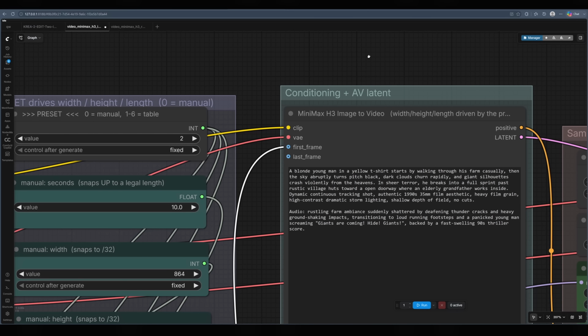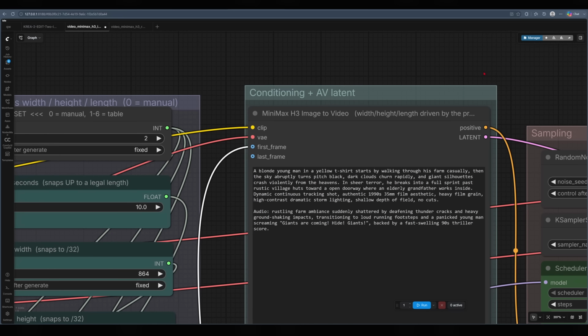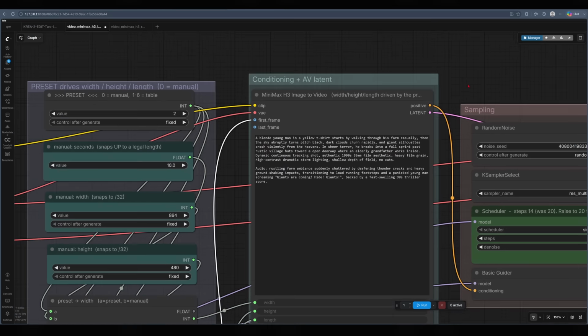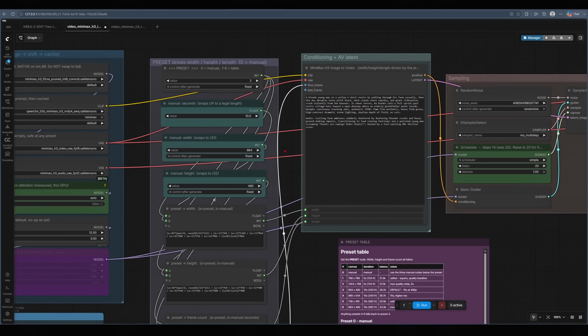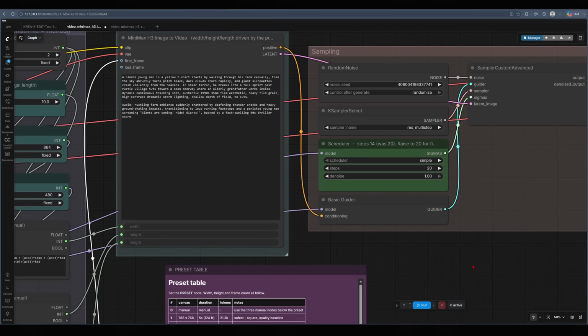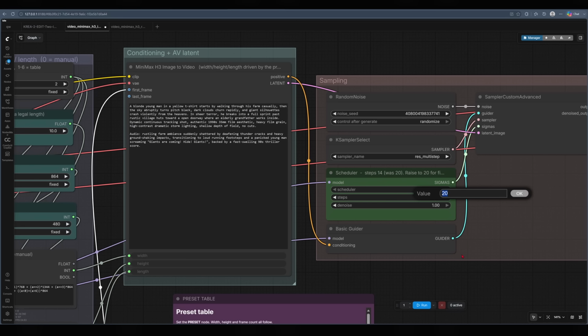The first frame gets stretched to the canvas, the last one gets center cropped, then the H3 node itself. This takes your prompt and your keyframe and puts out conditioning plus an empty audio-video latent. Notice its width, height, and length widgets are grayed. They're link-driven, coming from those preset expressions. Then sampling. Res multi-step with the simple scheduler, 14 steps, basic guider, sampler custom advanced, nothing exotic.